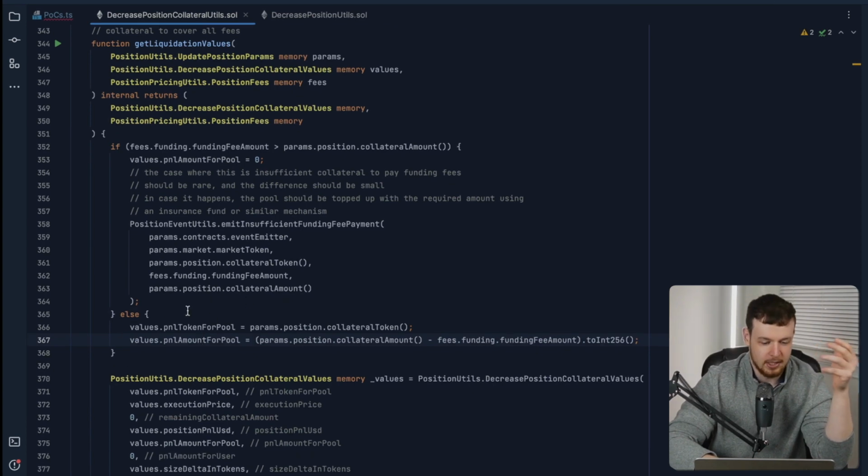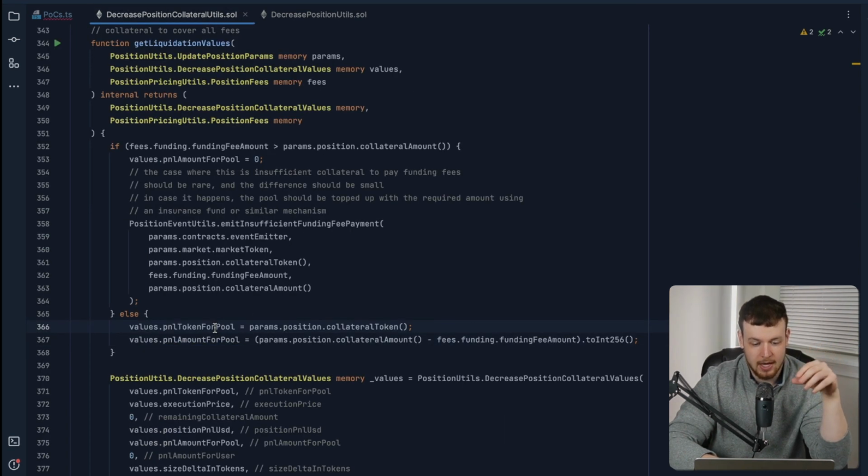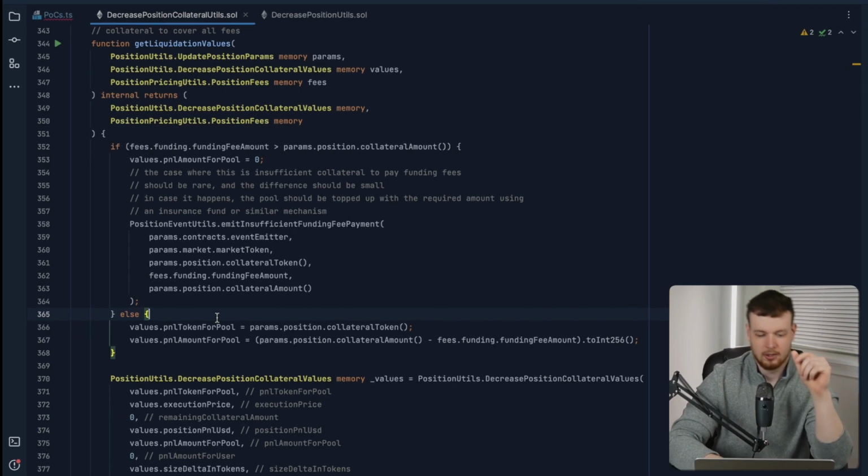So the fix would be to, before you reset this, make sure to apply delta to pool amount for the amount that was supposed to come out for the swap and then was put back in for the swap, only in the cases when it was actually swapped, right?